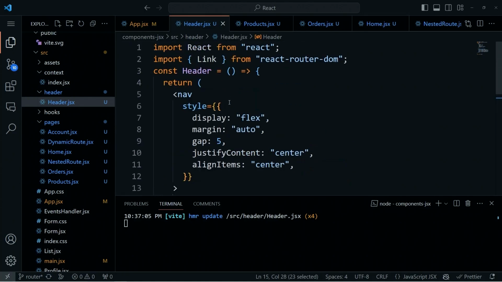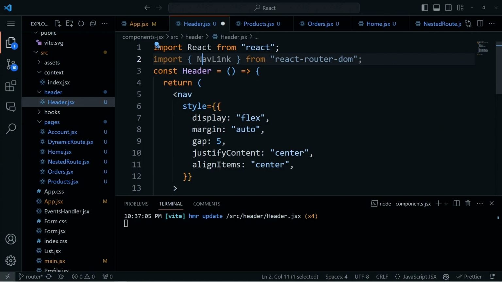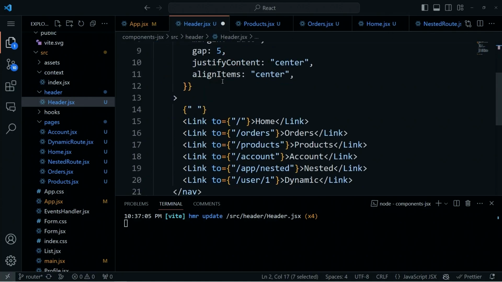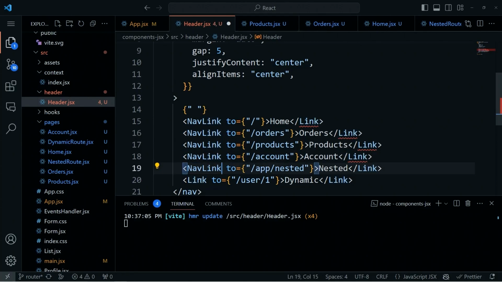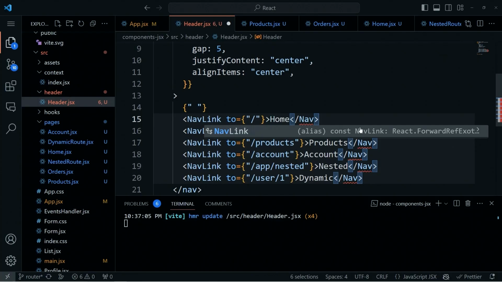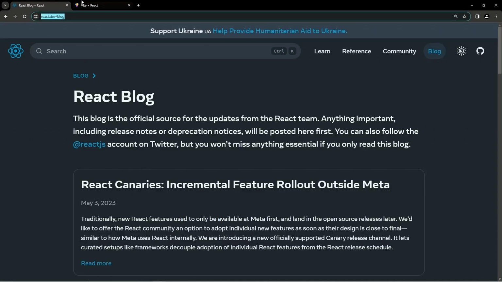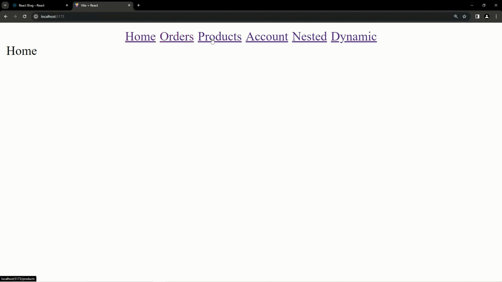And another thing to mention, if we are using the Link for the navigation, you can use the NavLink as well. NavLink is just similar to the Link tag. So you can have the NavLink over there like that, here as well, here as well, and here as well. It would be similar, it would be the same. We can move on to the home as well, the orders, the products over there, the account, the nested, and any dynamic route over there.